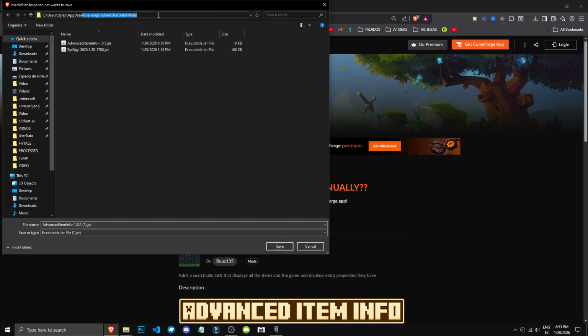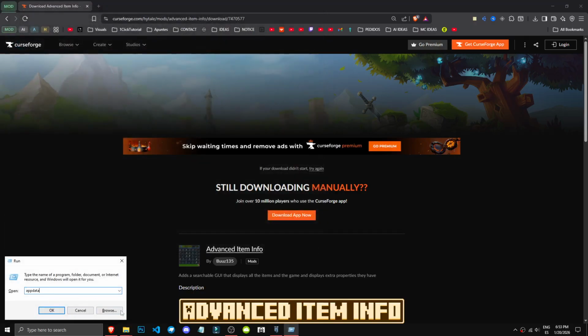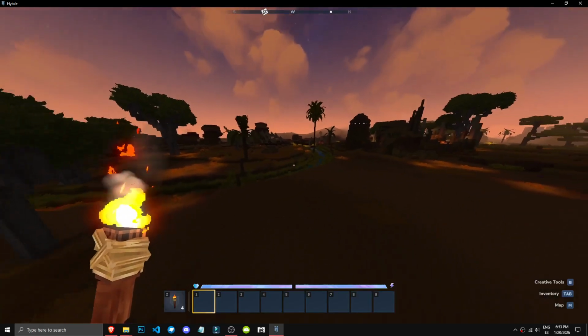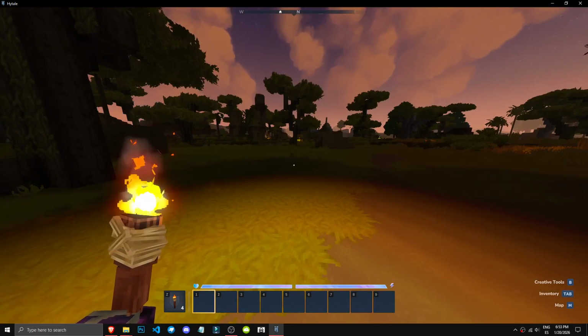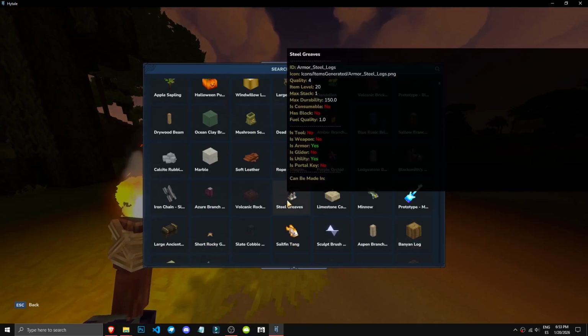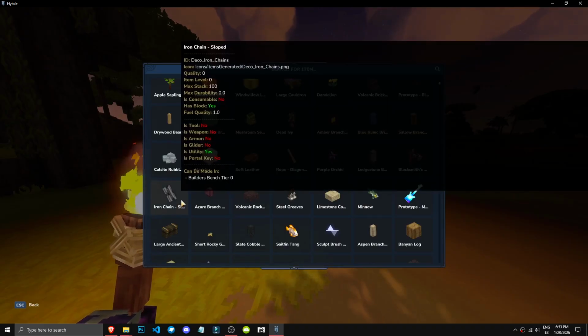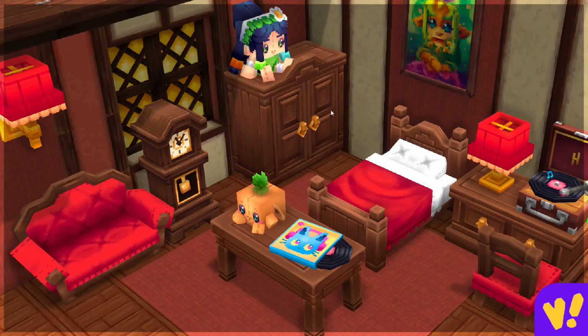Roaming, Hytale, user data, mods. We can access this with Windows plus R, app data. Then we simply put it in our Minecraft world and we'll have access to all this information. For example, we can go to the steel graves or look at the blacksmith anvil and it says can be crafted in workbench tier 0. Okay, so there we have a bit of information.